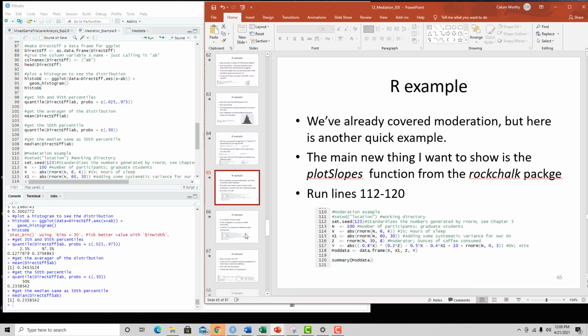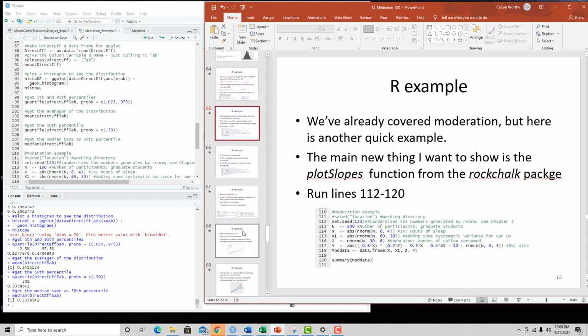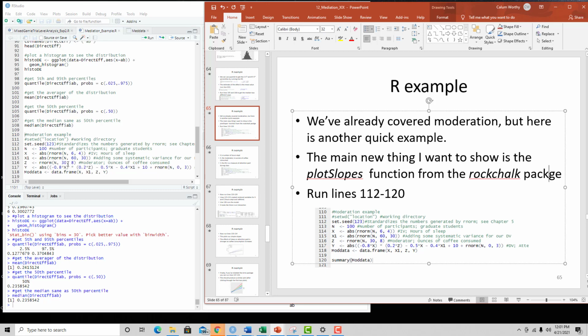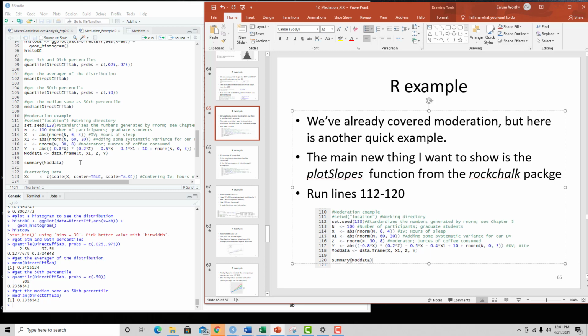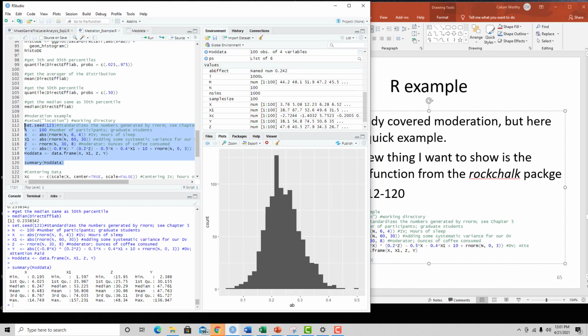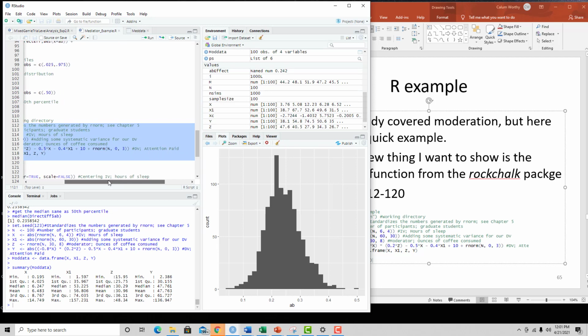Just as a quick example of moderation: we've already covered moderation with interactions, but here's another quick example. The main new thing I want to show is the plotSlopes function from the rockchalk package. Run lines 112 through 120. This is actually going to create a new data set, and I'll go through what this data set is. This is just another example that I took.